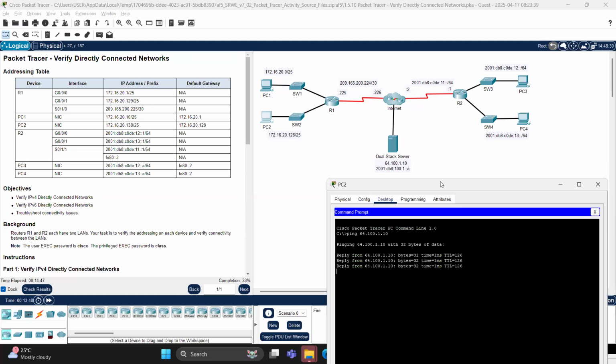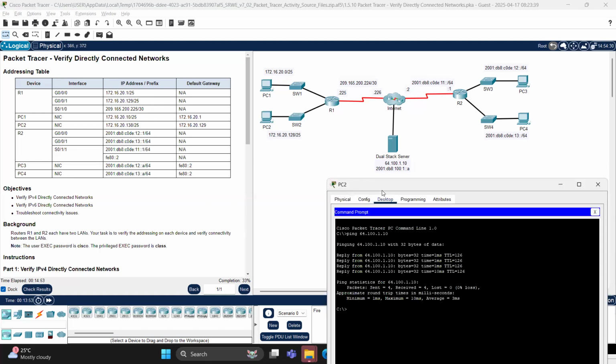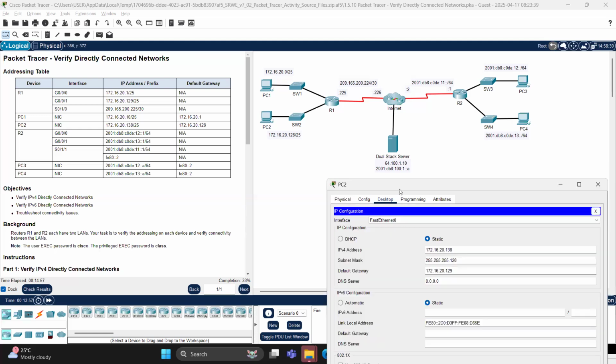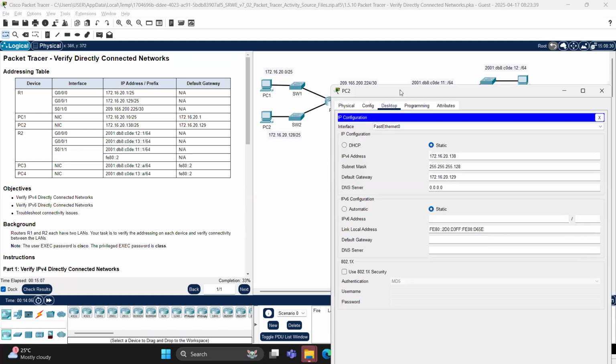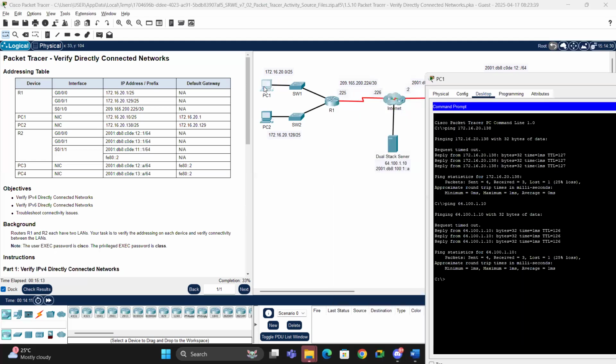There's no problem. It is able to ping it successfully. So that means there's no problem with that. And we can also confirm that manually by going back to the IP configuration. And then you can see that the IP address is correct, 172.16.20.138. I click PC2, so that means the IP address is correct and the default gateway is 129. It is also correct. So we'll do the same thing on PC1.